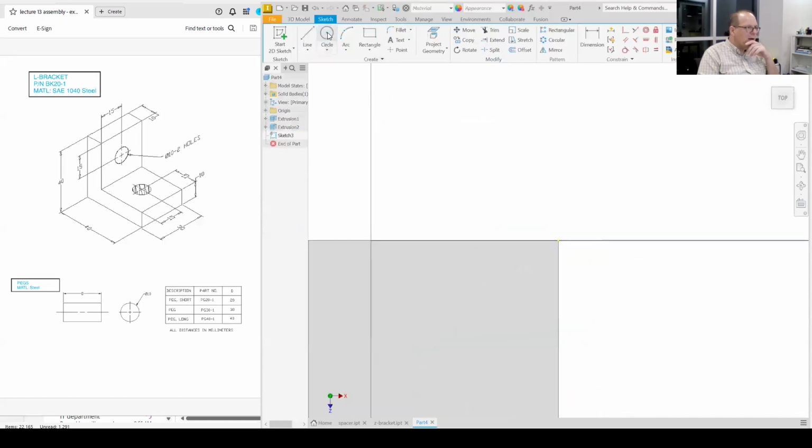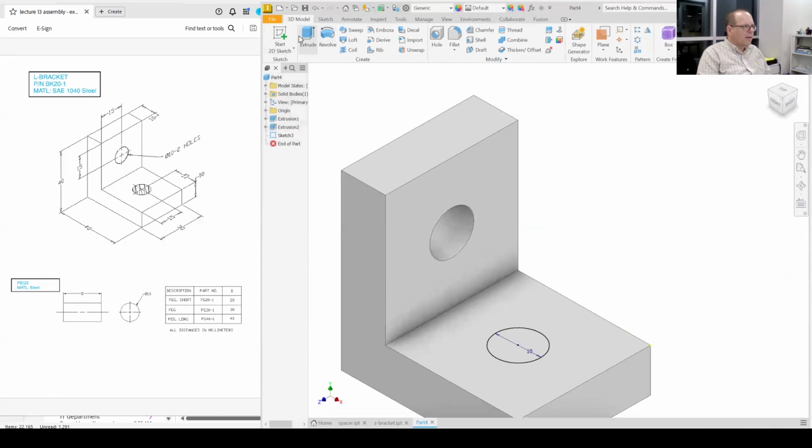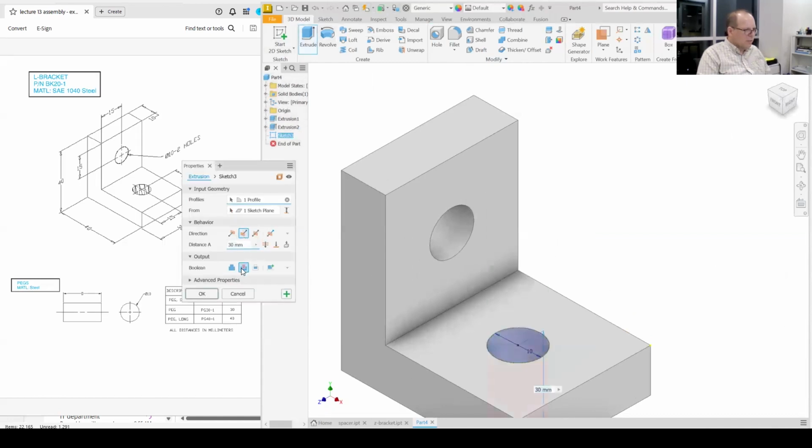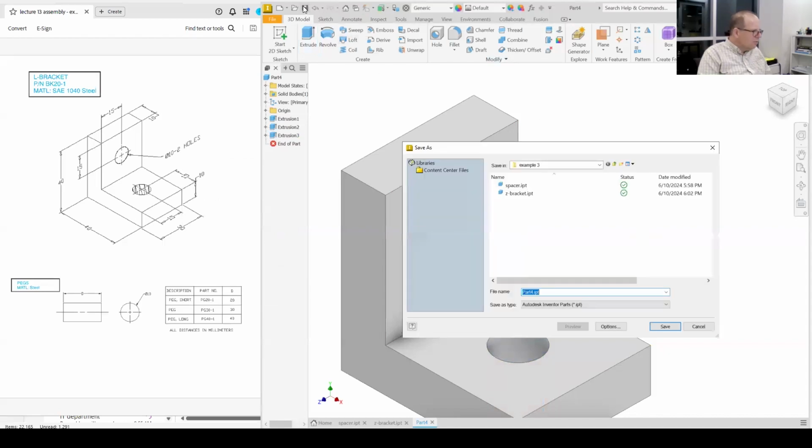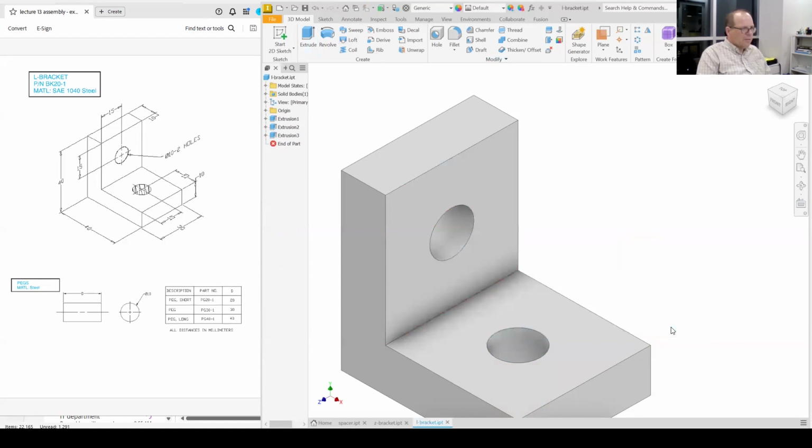Another one. These are halfway, so that'd be 15 here. 10. And extrude. And okay. So this we can do as the L bracket. L bracket. Save. And then we have one more.